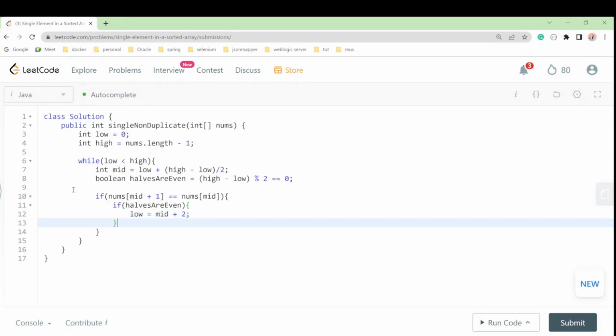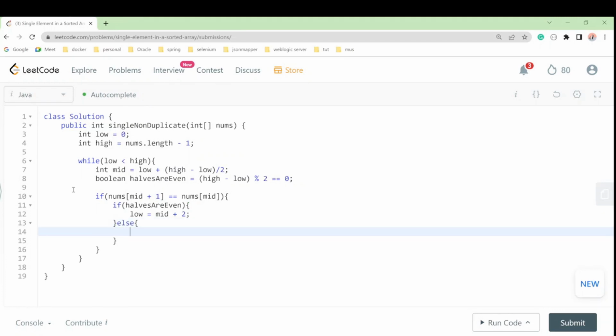Now what will we say in the else condition? We have to update our high. If that is not the case, if that is not even, then we will update our high. If this is odd, it means we have to update our high. High is now mid minus 1, correct? Now we have to update our high.